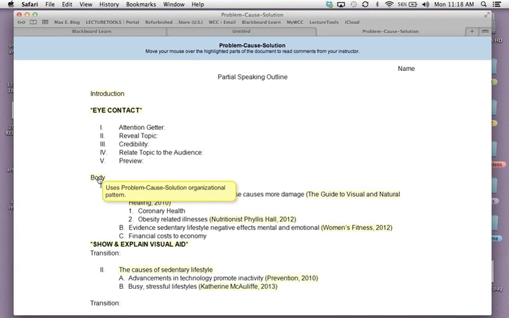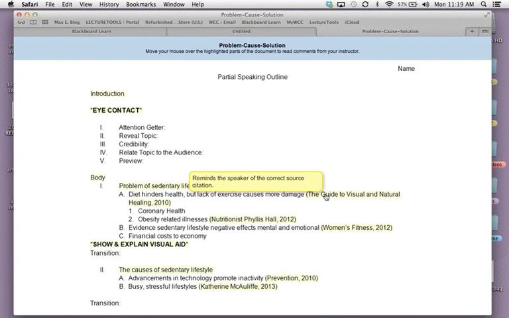So here we have the body. It tells them that it's using the problem cause solution organizational pattern. And then here it walks them through. The first point is the problem, and it details what a problem is. It also gives them tips about what to include in their speaking outline, like their source citations so that they can get those correct, and any little notes that they want to give themselves. So everything has some kind of reaction to it.